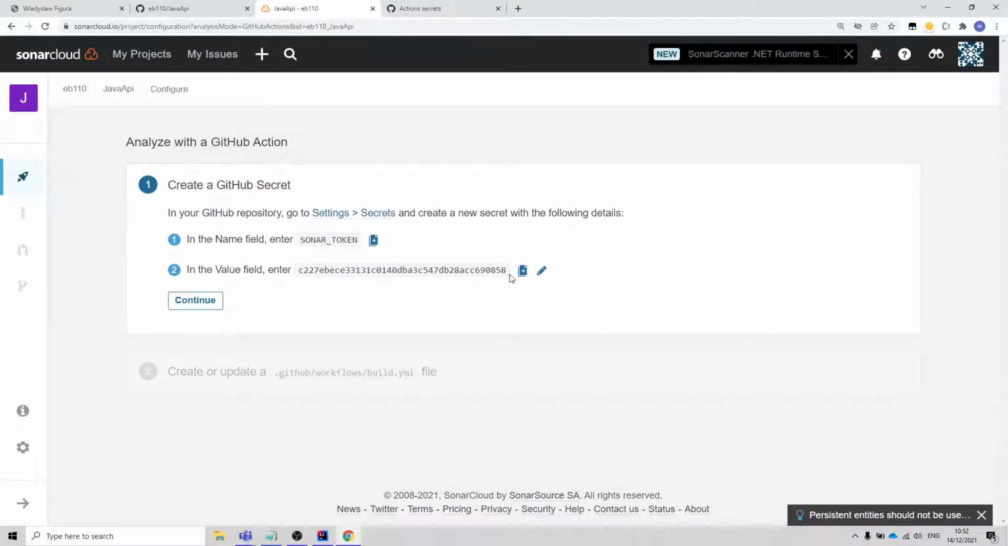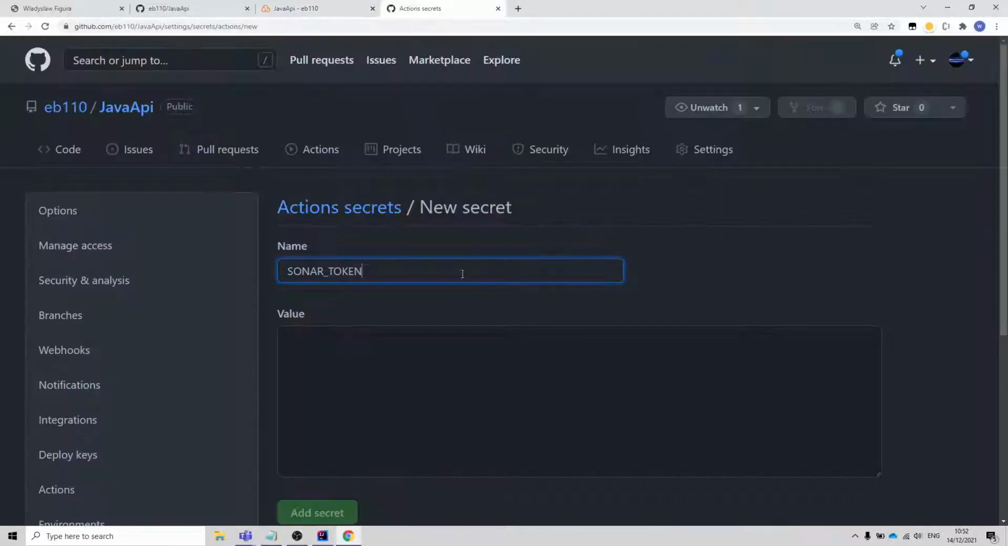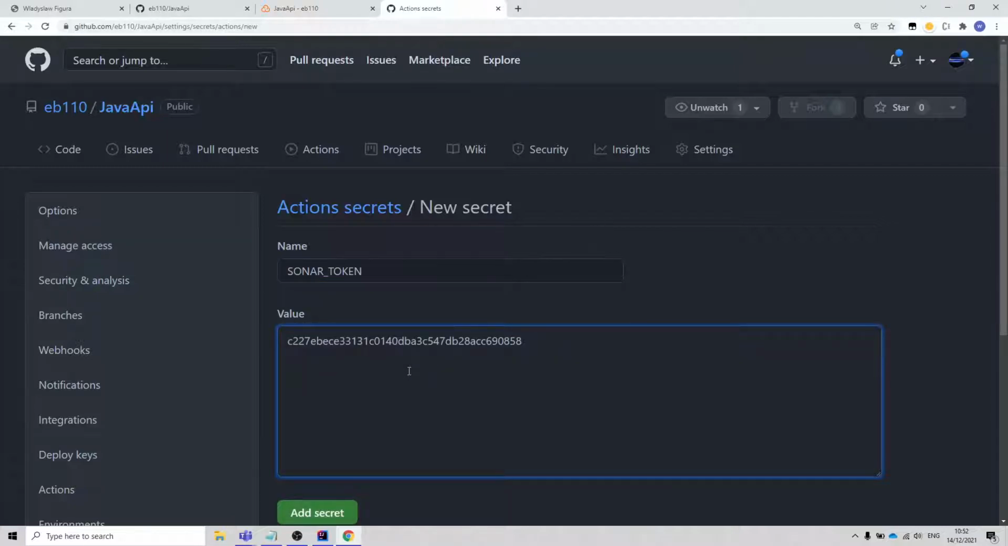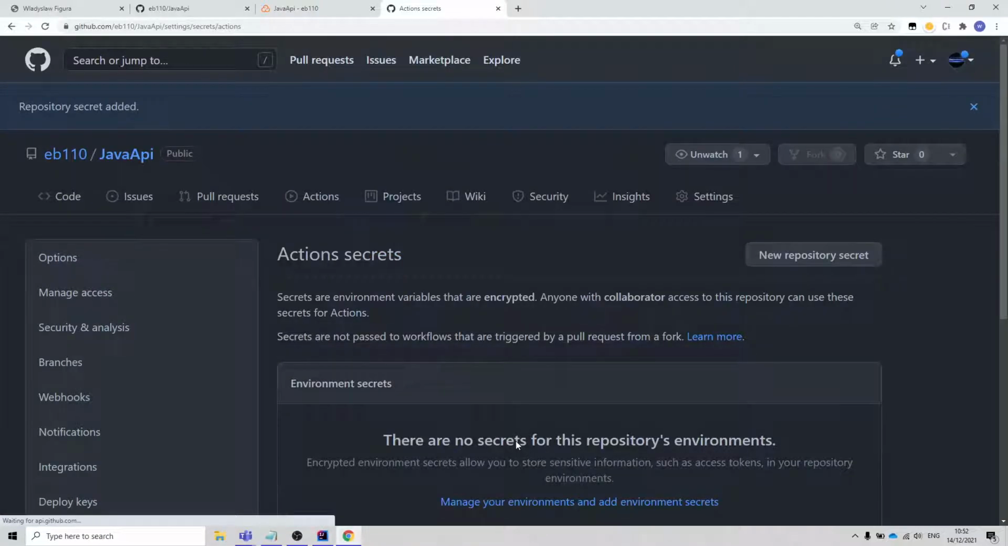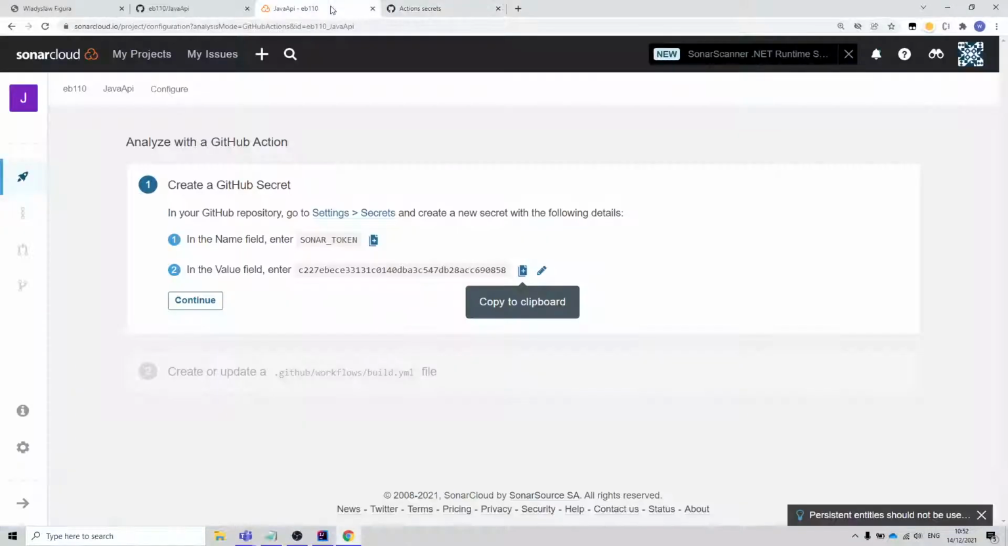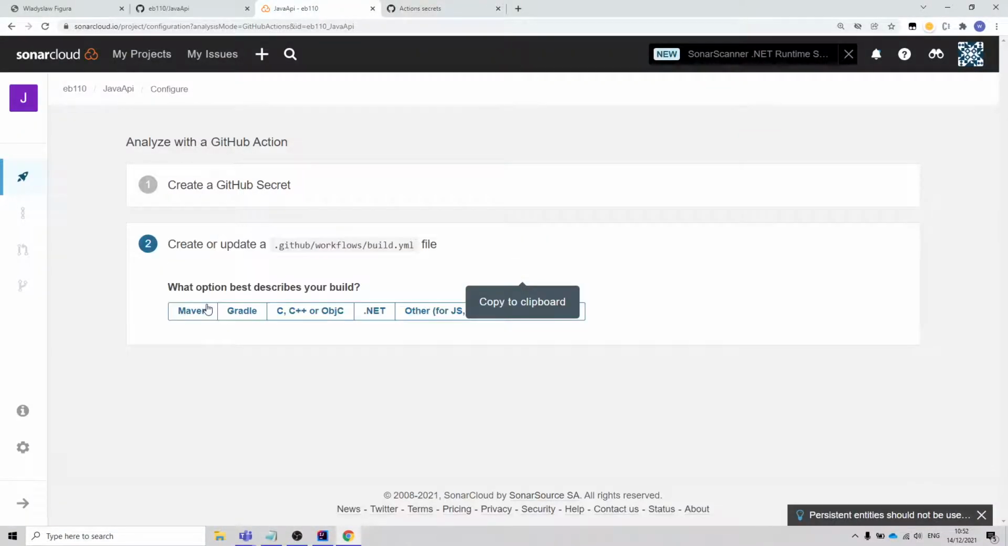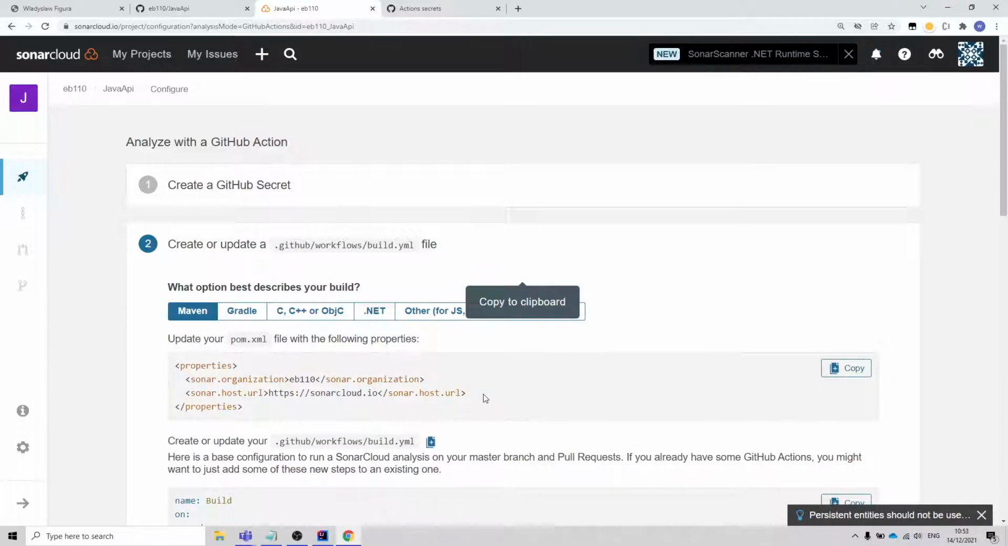and copy the value and add a secret. Okay. Next thing, click continue. As this is a Java Maven project, click Maven. We have to add those two lines to our POM file. So Ctrl C.